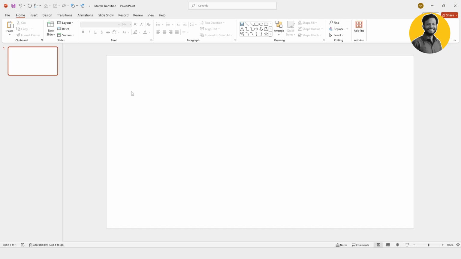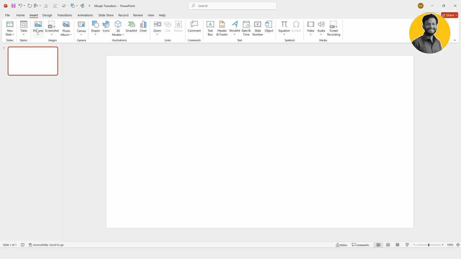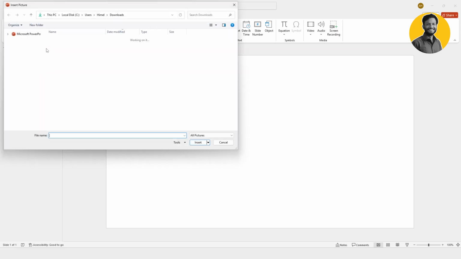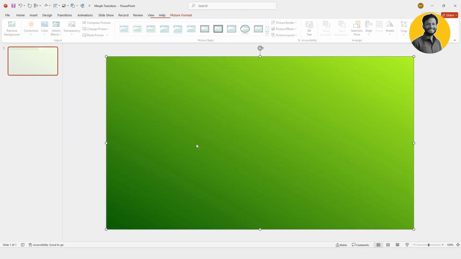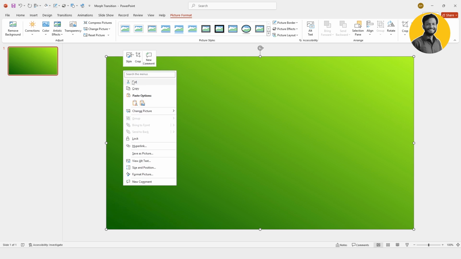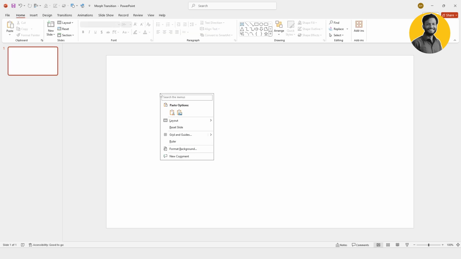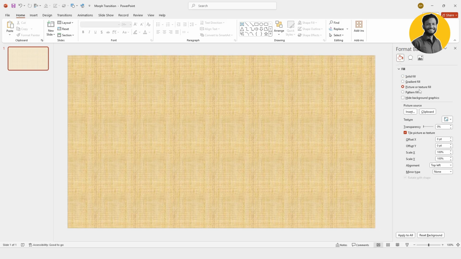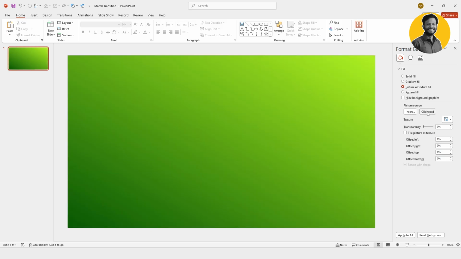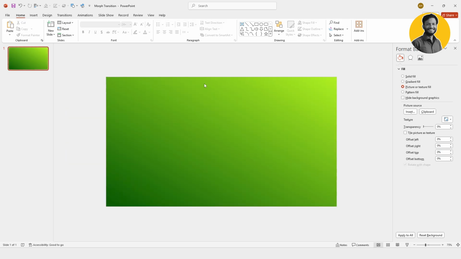Let's start with a blank PowerPoint slide. First, go to the Insert tab, click on Pictures, and select this device. Choose your background image and click Insert. Right-click the image and select Cut. Right-click on the slide background and go to Format Background. Choose Picture or Texture Fill, and then click the Clipboard button. This sets your image as a fixed background.